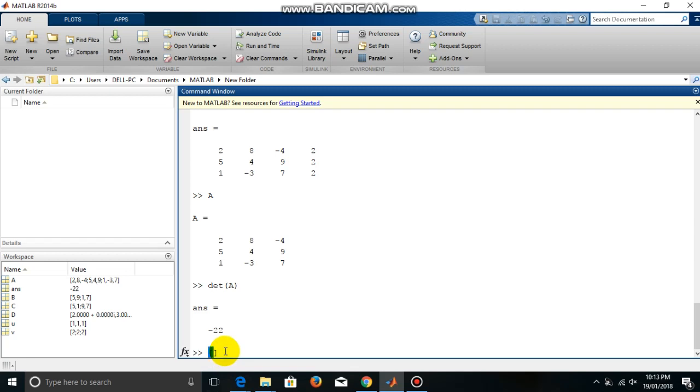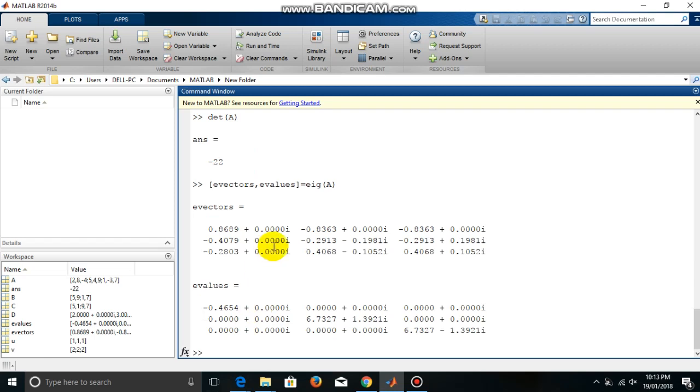And suppose I want its eigenvalues and eigenvectors, so I will use the command eig, say eigenvectors, eigenvalues, these are variables, and using this command eig I will get its eigenvectors and eigenvalues. So this is an eigenvalue and the corresponding eigenvectors are given here. So for this eigenvalue, this is the corresponding eigenvector and so on.